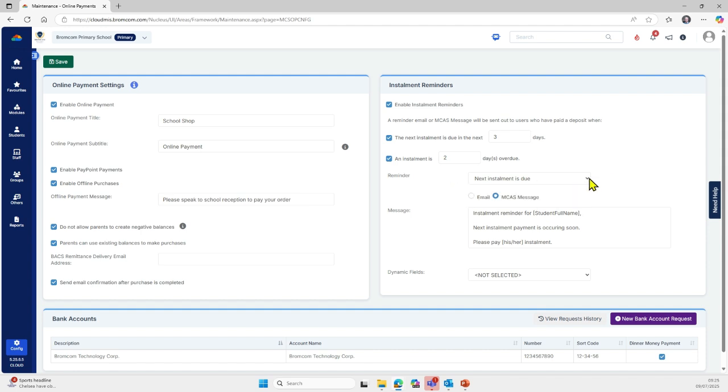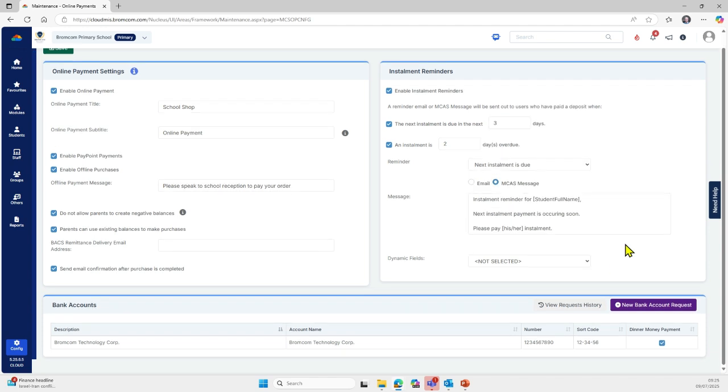There are 2 reminders here, and the text is customizable using the dynamic fields which will produce these brackets, student full name, close brackets if selected, so we can customize what those messages look like. And at the bottom, we just have our listed bank account, which has to be set up through us if we host yours or through Bromcom.